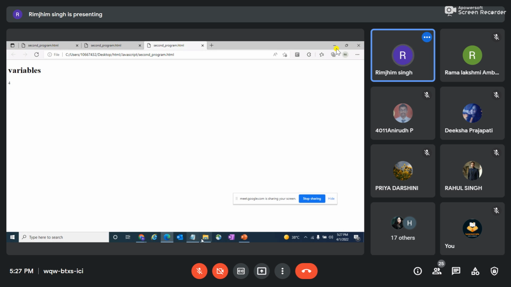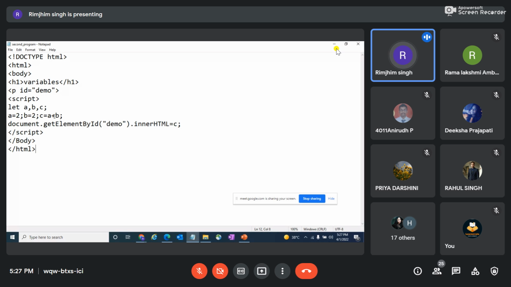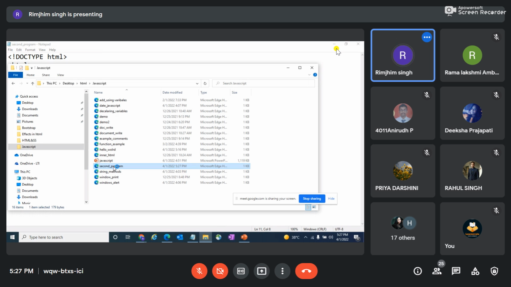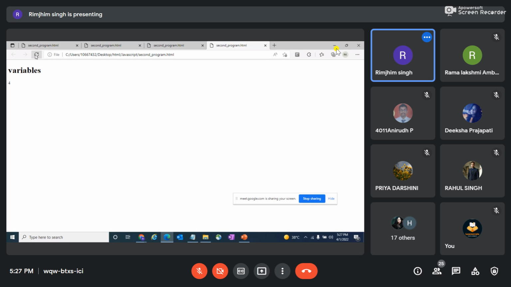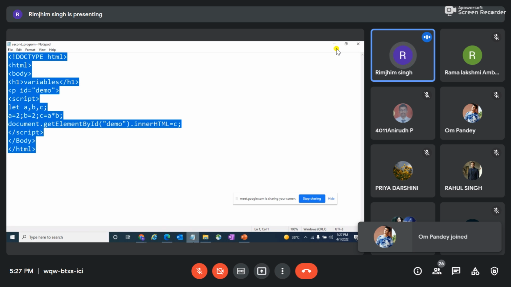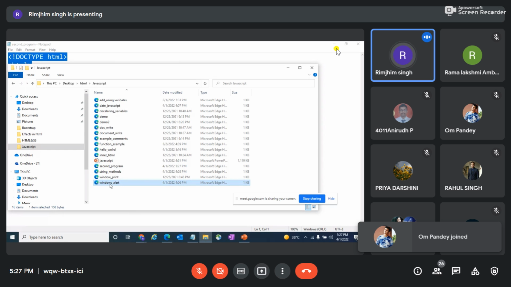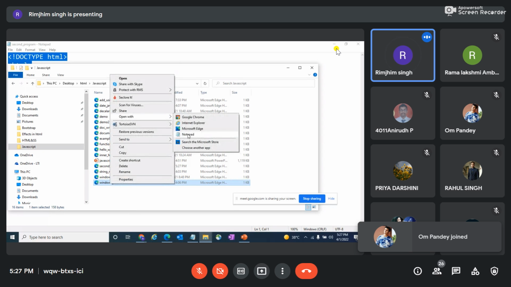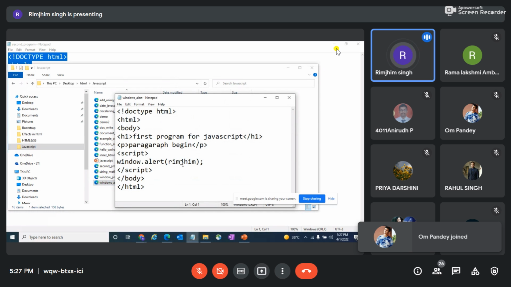And if I want to put in here a into b and save it, then let's see what happens. Again, I guess 2 into 2 is 4. Yeah. So any doubts, class, in this program? I guess I have a program for window.alert. Let's open it with Notepad.